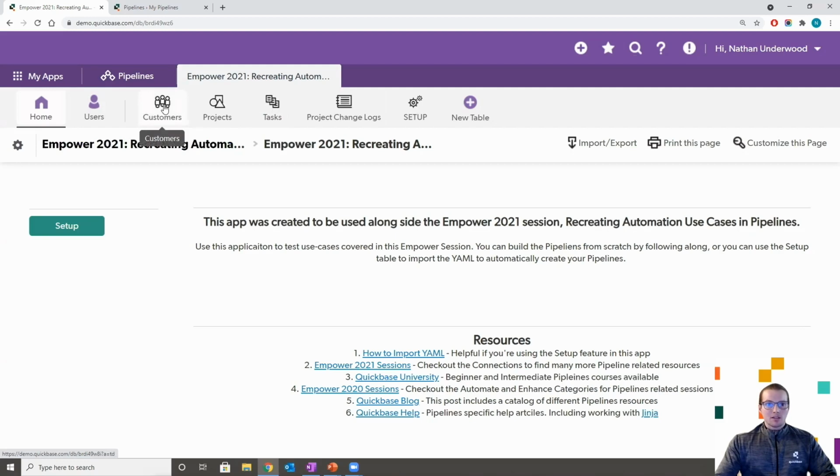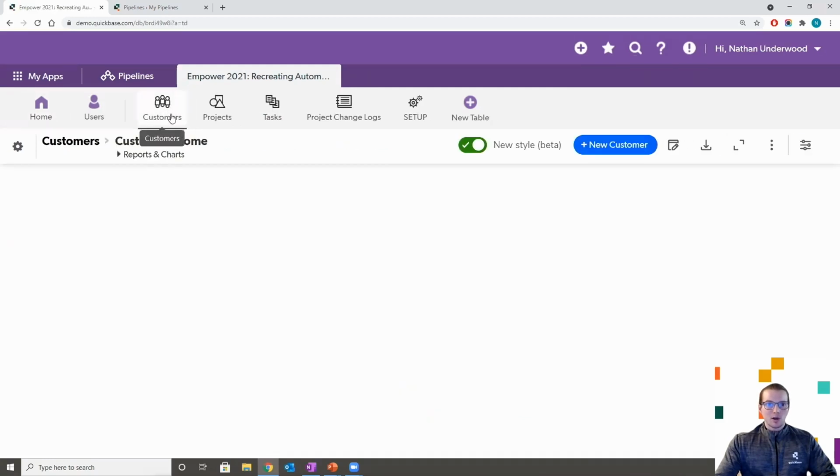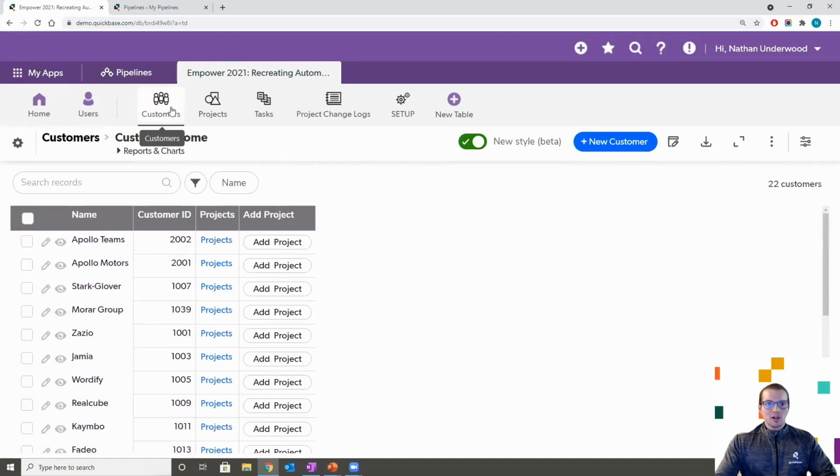So this is just as I showed in my diagram, set up where our customers table is the parent to projects, and then projects is the parent to tasks. So all three of these are related. And before we jump into the pipeline, I'm going to go ahead and show you the pipeline in action.